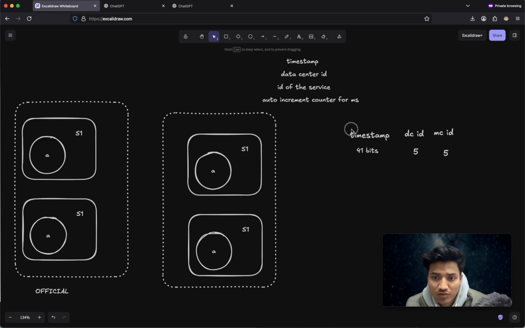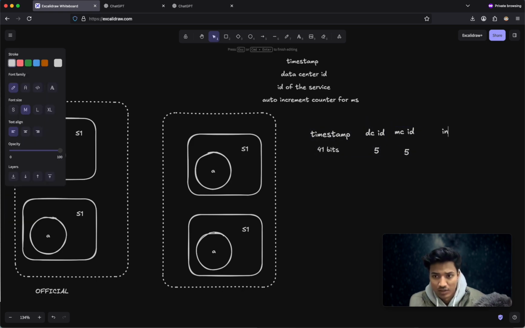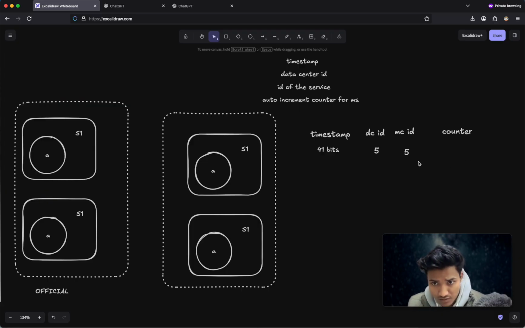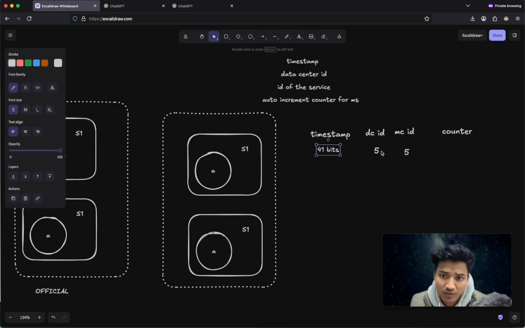Now the last one remaining is the counter. So the counter is after the 41, then there's this which is 10, so there's 51, and Twitter thought of taking it as 12 bits, because that's how they wanted to do it.